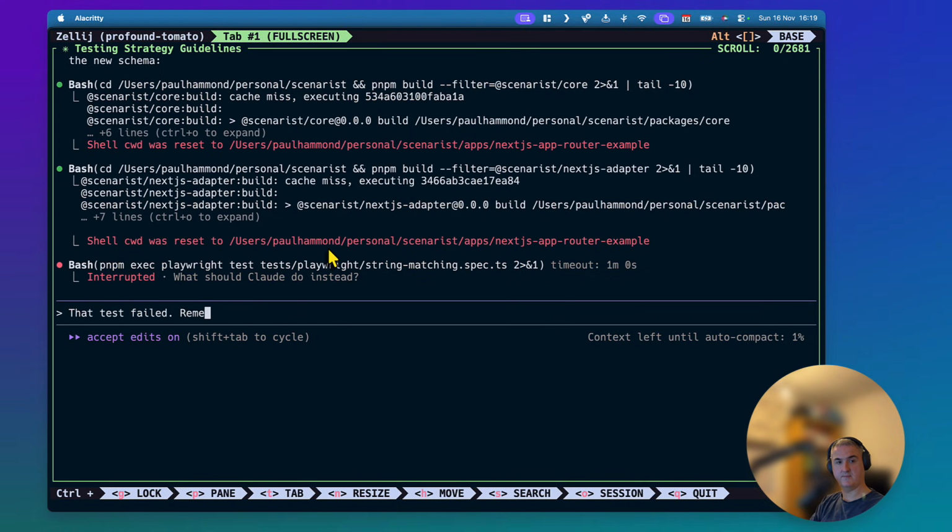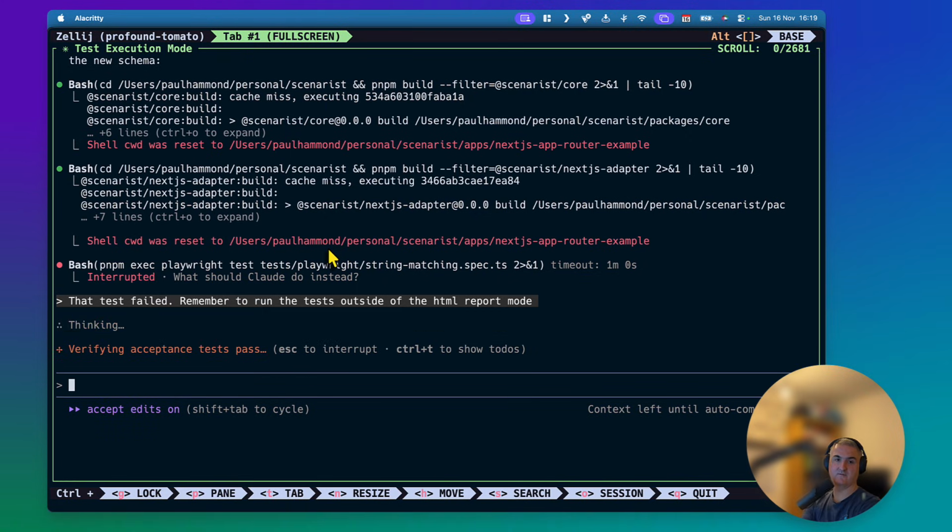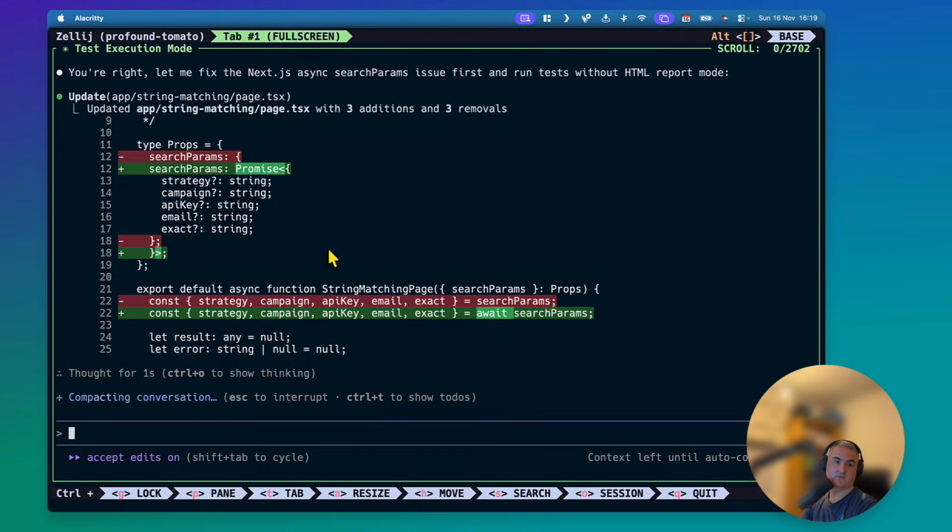Remember to run the tests outside of the HTML reports mode. Because when it runs through the HTML report, it doesn't know when the process has failed, and so you have to kind of tell it. But if you tell it, I don't know why it seems to keep forgetting to do that. But let's just see what it'll do now. It should run them again.